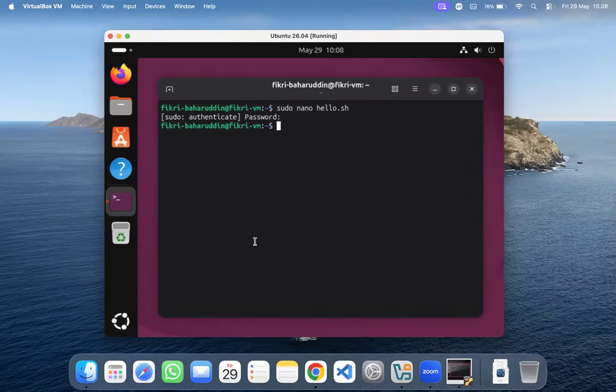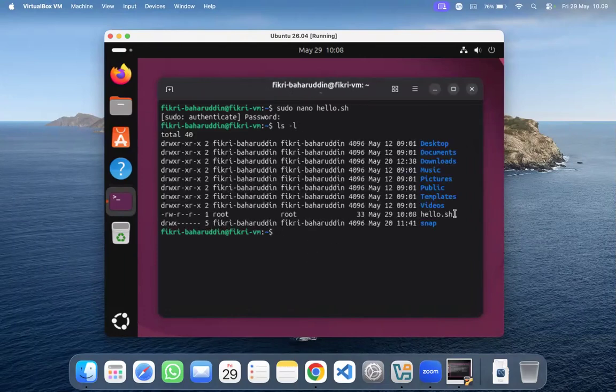So maybe you can list the files first. Here we got the hello.sh. If you look at the modifier in here, we still don't have the execute permission. We just got read and write, and we are going to add the execute access for the hello.sh. We just need to use chmod, or maybe we need to use sudo, because I am not using the root account in here. Sudo chmod plus X. So this is actually the command.